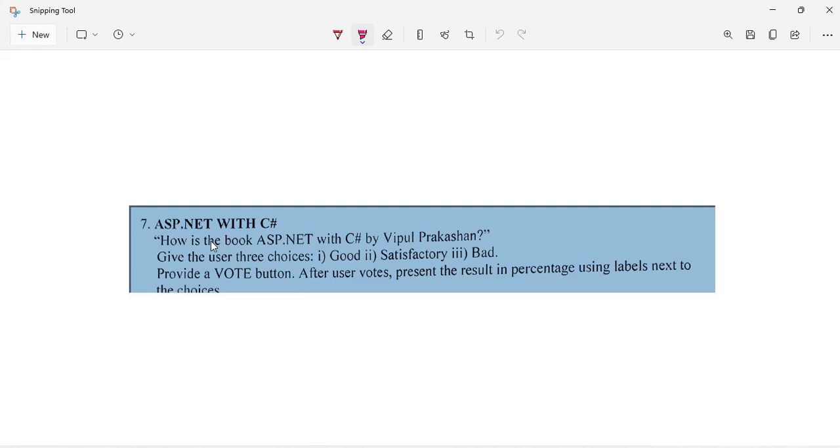Okay. So this message can be displayed by using a label control or even simple text, and then we need to display three choices. The choices can be displayed by using a drop down list or by using radio buttons. The selection of radio button or drop down list depends on the programmer. And we should have one button also. The button name should be vote button. Once the user selects the vote button, then the percentage should be displayed.